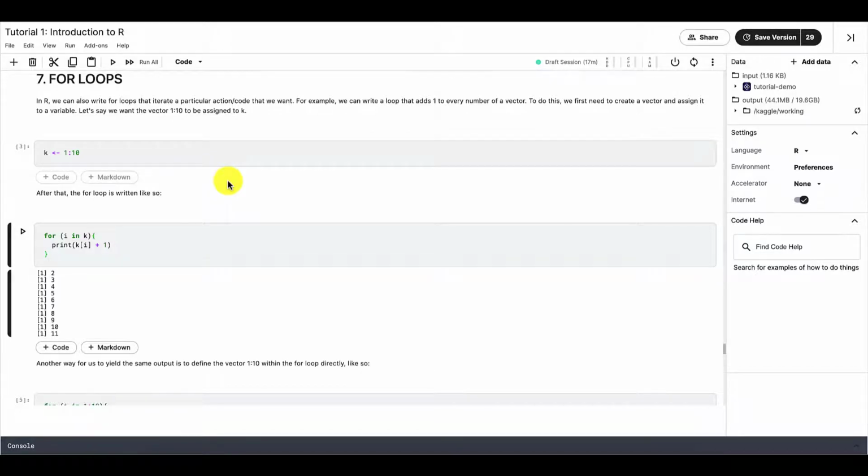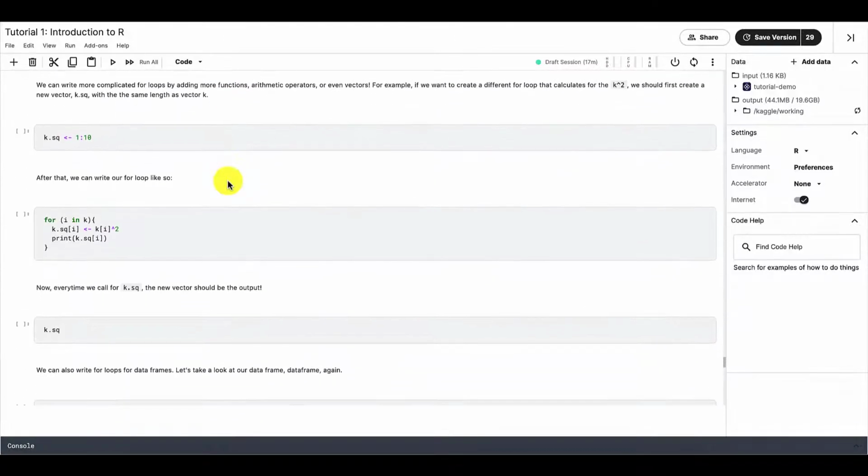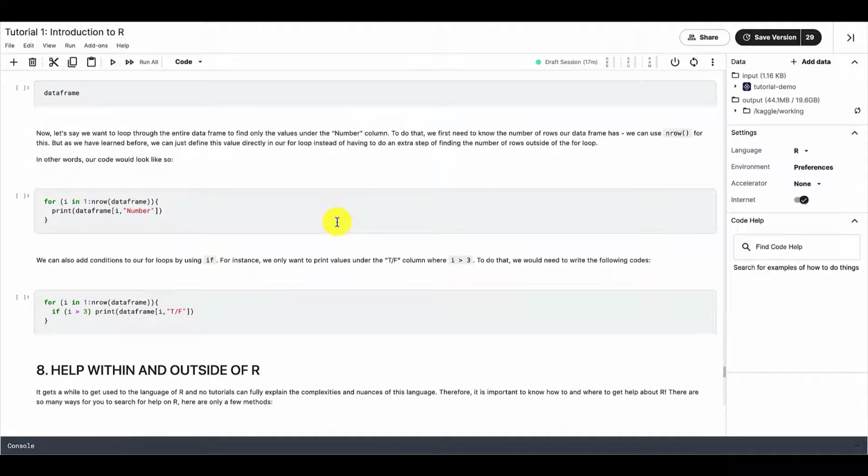So here's just another example of a for loop that you can explore on your own. And then here are 2 more that you can also explore.